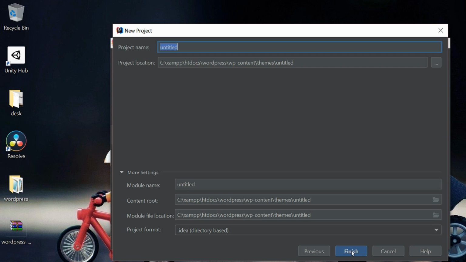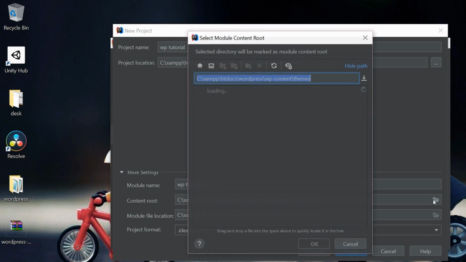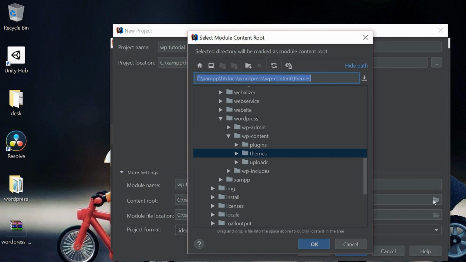Okay, and now what we're going to name this is, let's name it WP tutorial. Just go with that. Makes it a little bit easier. Where we want this folder is going to be in a very specific place.